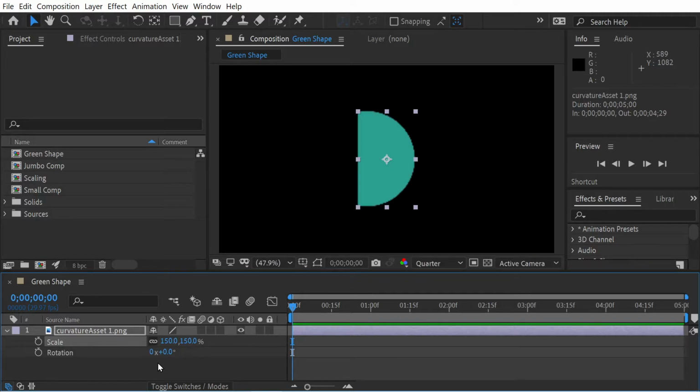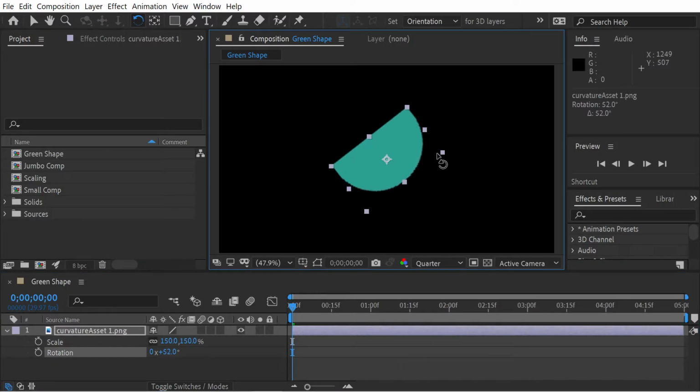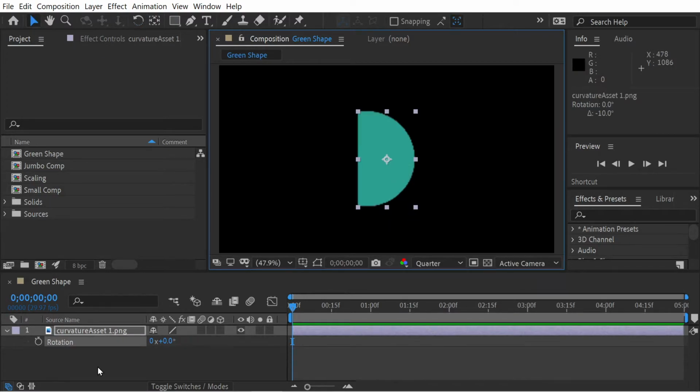Now let's try the R, which is going to be rotation. So there's different ways that you could potentially rotate this. So if I hold down the W key, you'll notice that here the rotation is selected. I could then do a rotation, and then when I let go, it will revert back to the selection tool. If I wanted to rotate the shape, I could also do Shift and plus. So that's going to do it in 10 increments.